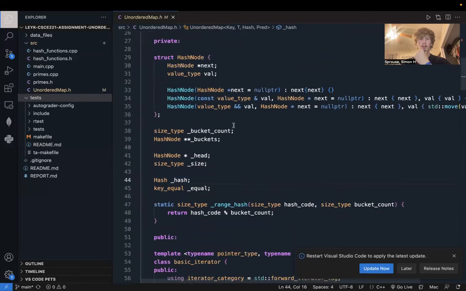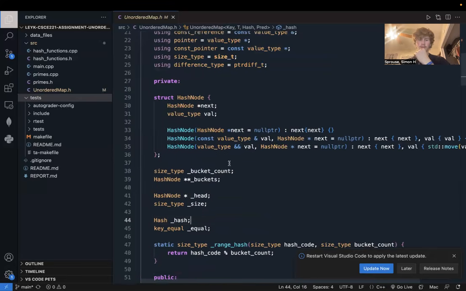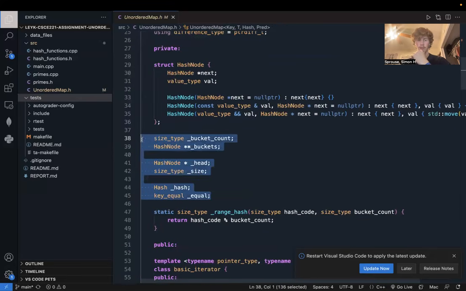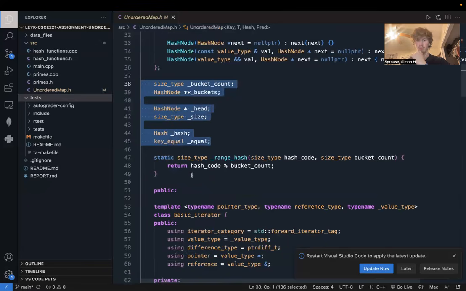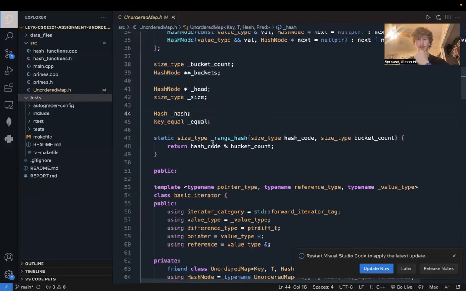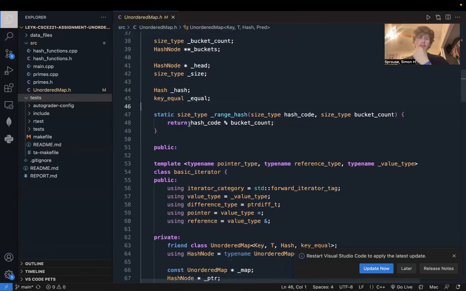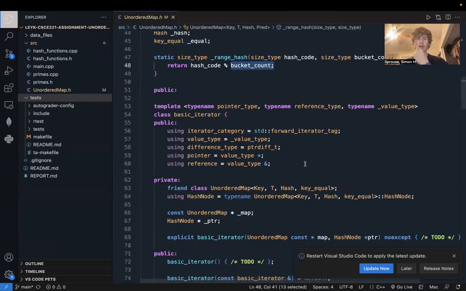Another important thing to note is that all of the private members and all of the private functions start with an underscore. Organizationally that is helpful. So this private function right here called _range_hash, you can see it starts with an underscore. That means you can only use it from within the data structure. It's not public, you can't interface with it. This function is going to return the code, which remember was some huge number modulo the bucket count. So you can use this later on.